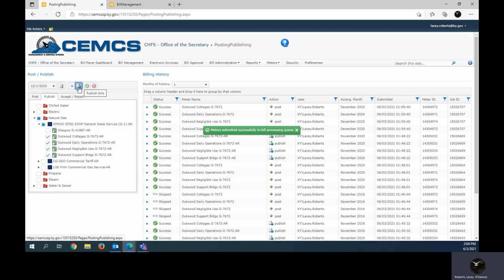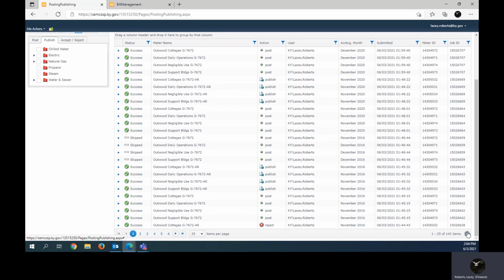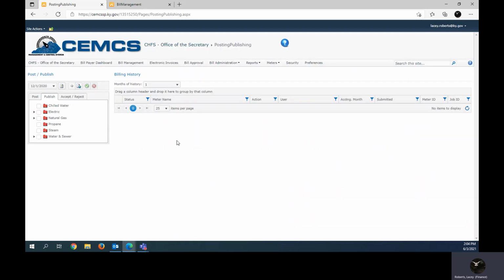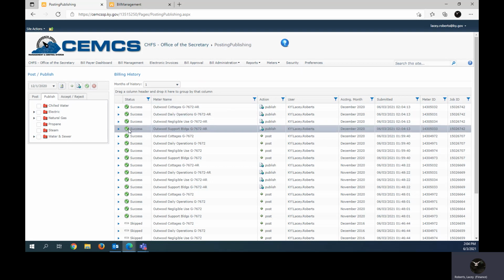So publish is a little piece of paper with a world. And if you hover over it, it does say publish bills. And you got your message over here saying that that was a good action and it was done successfully. So I'm going to go down here, I'm going to hit refresh. And I want to refresh every time because I want to see if something skipped or something errored before I move on to publish. So after I posted, I want to make sure that all the actions were good.